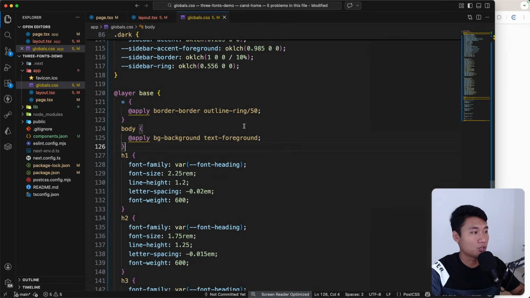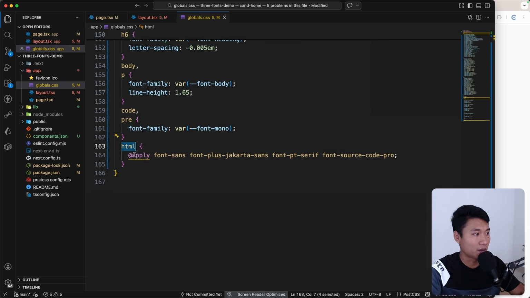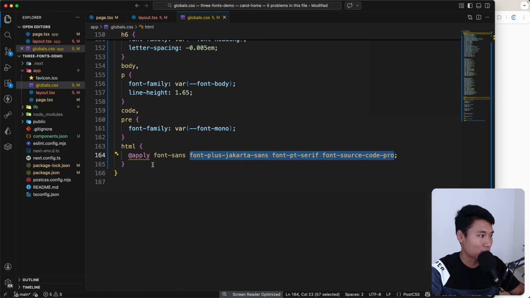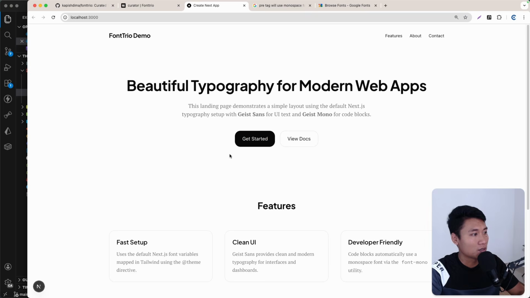I'm not really sure why on the add layer base, down here, we have this HTML, font Plus Jakarta Sans, fonts PT Serif, and etc. So these three fonts are already applied on the layout basically, right? This one right here. So this is basically duplicate code, so we can just remove that. If you go to the layout right now, there's no Geist Sans and Geist Mono, so we can also remove that. So I'm going to remove this. Here we go. So let's take a look at the result. As you can see, it's still working basically.